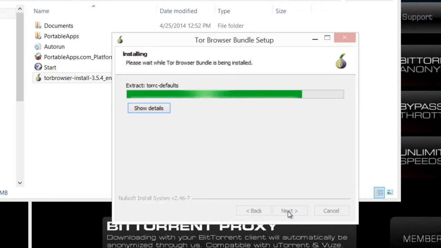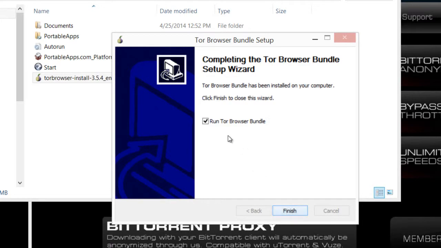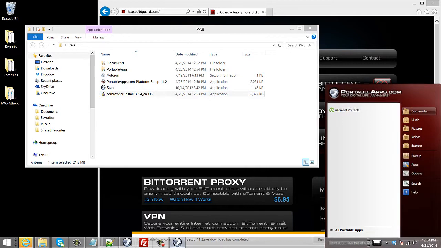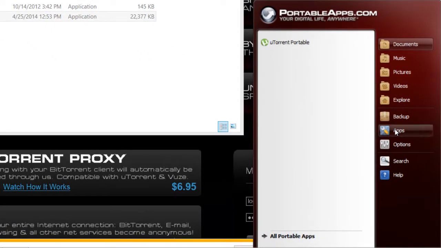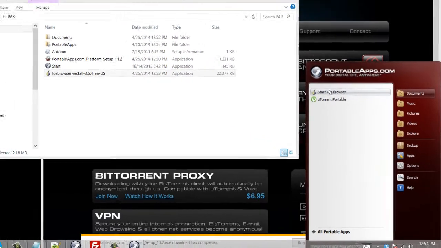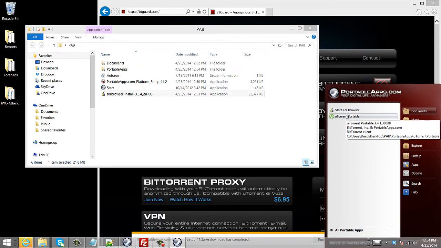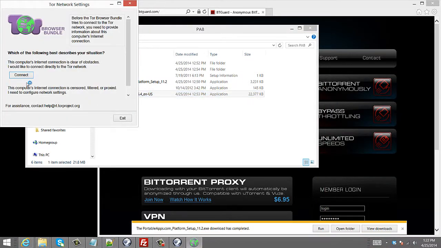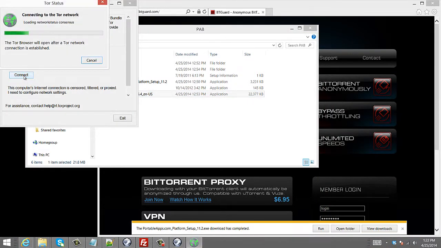This does take a little bit of time. Once it's done, we're going to uncheck Run Tor Browser Bundle and finish. The reason why we're doing that is so we can open up the Tor Browser Bundle. You go to Apps, then refresh app icons, and now we can see both the Tor Browser Bundle and the uTorrent. Now let's open them up just to make sure they still run. Open up the Tor Browser Bundle. Once it starts, we're going to verify the IP address.